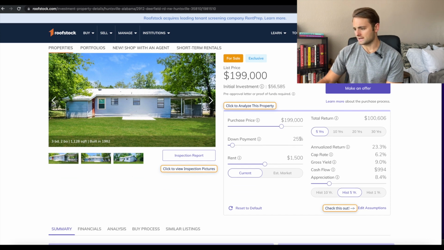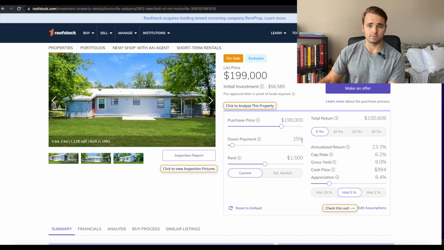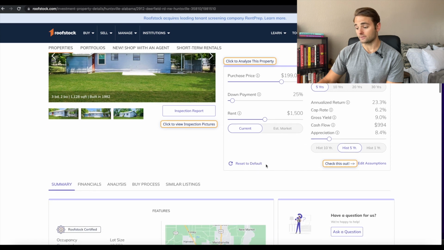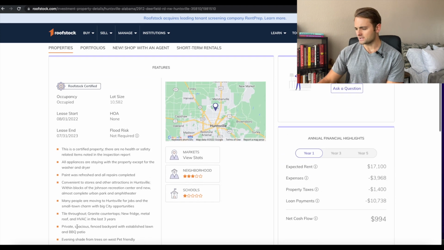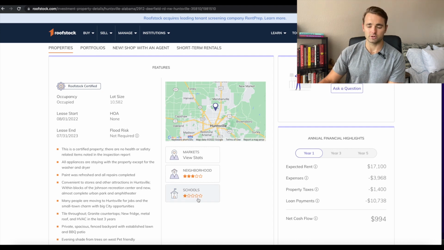As you can see, you can put a down payment for investment loans that's typically 25%. The rent is already at $1,500 and it's already occupied. That lease started on August 1st, 2022, so just recently, and it ends July 31st, 2023. So as you can see, this is set up already pretty well. Now, the school district is a 1-star, so that's pretty bad. So I'd want to do a little bit more digging on that.